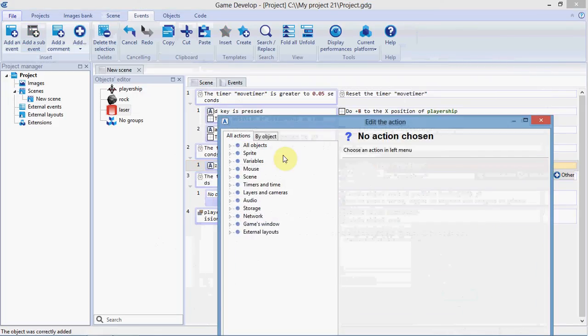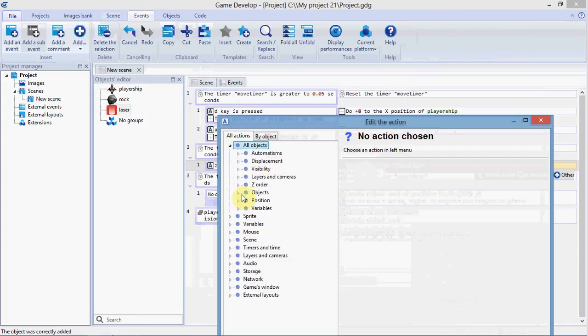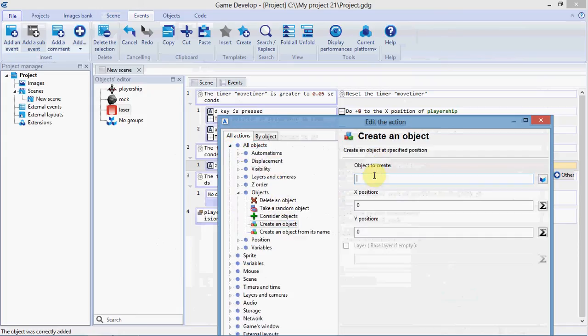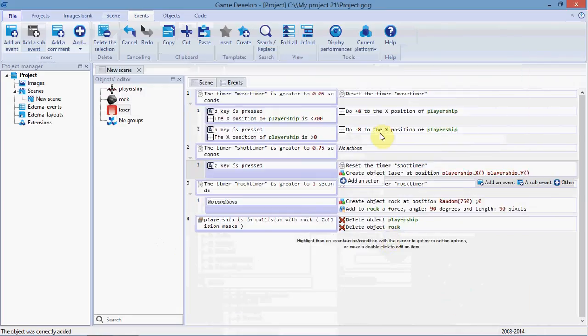And we're going to create a laser at the player's ship. So all objects, objects, create an object. We're going to create a laser at playership.X(2). This is a function that finds the player ship X position. And here we're going to add playership.Y(2). Capital Y, 2 brackets, don't forget the dot. Okay. So that will create our laser.